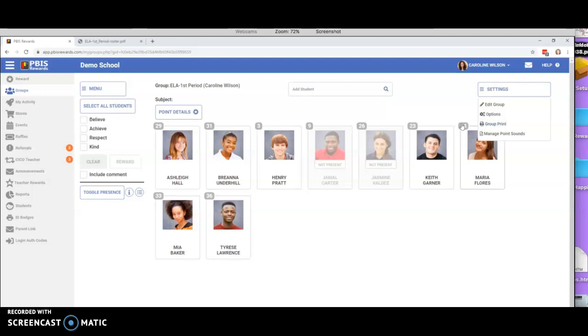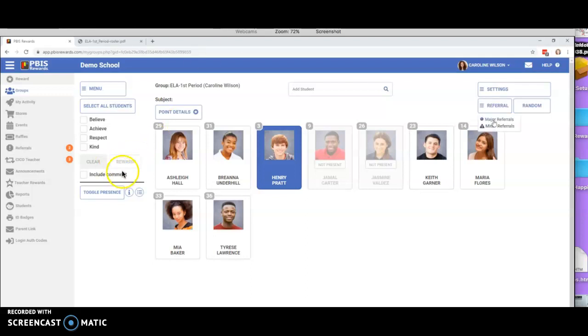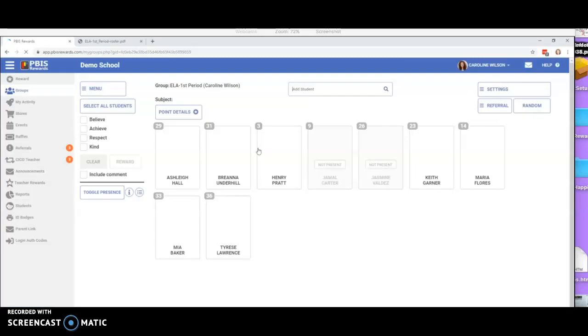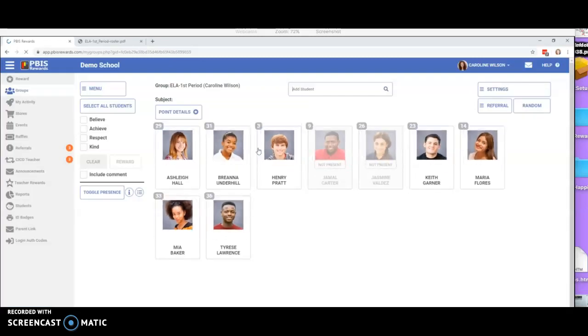You also, if your school is using the advanced referral system, can easily start a referral from the groups page. So you would select the student and then click on the referral button. You could choose a major or a minor referral. Let's go ahead and give a helpful feature of the groups page. Something that we've designed to make it easy for our classroom teachers is this menu right here.